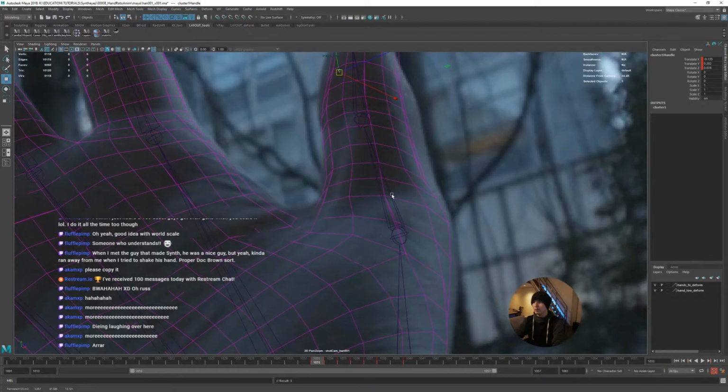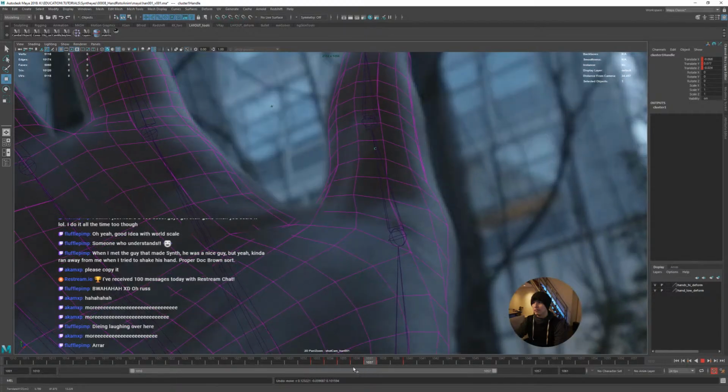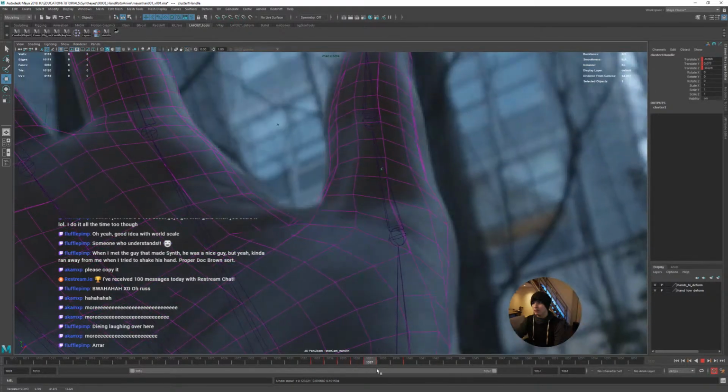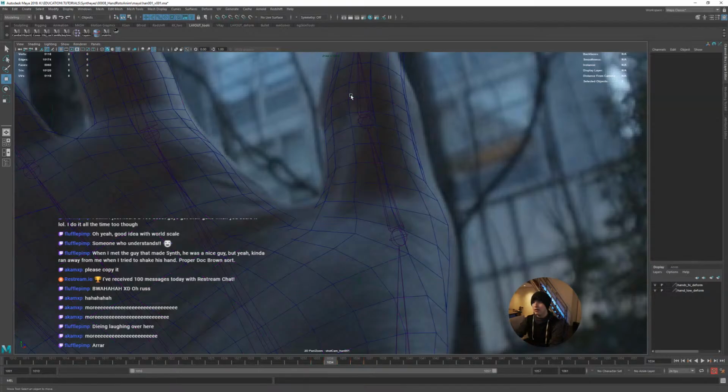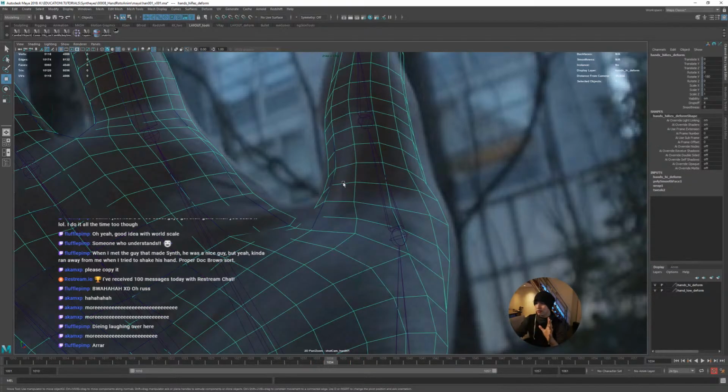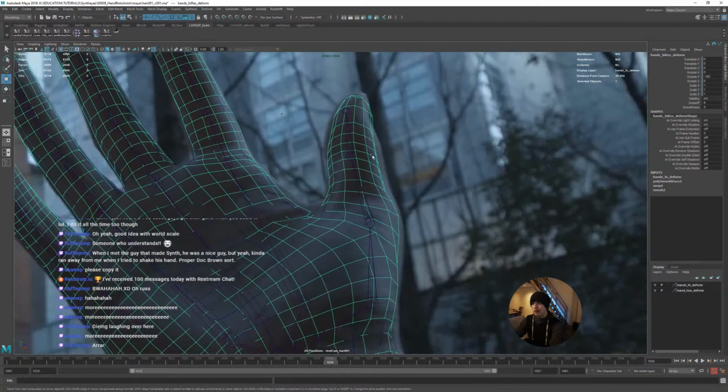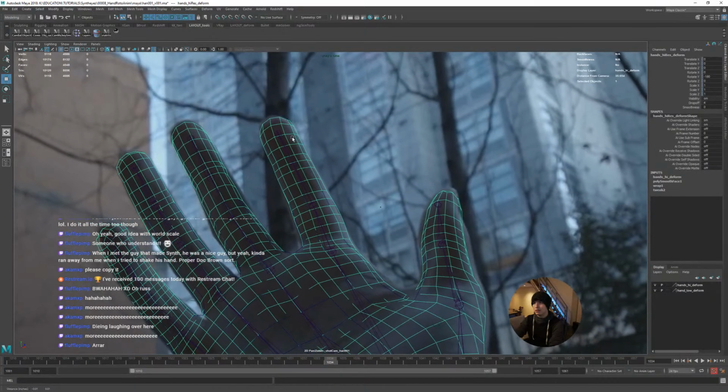So this point here, I was just nudging around, and you could see it sticks a little bit better now compared to the rest of the thumb, because I made a really cheap, fast cluster. And I'll show you one more thing before I close out the stream. I'll give you an idea of what we're going to do for the fingers.